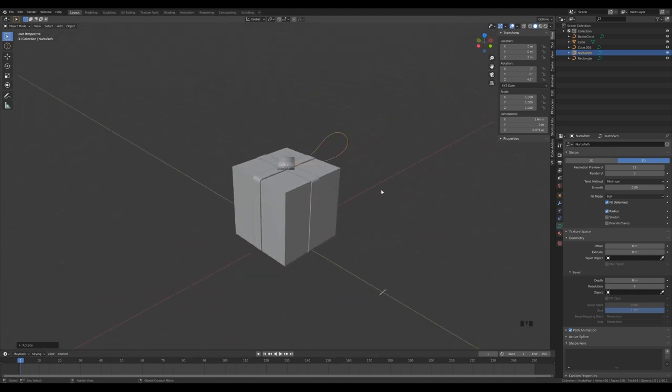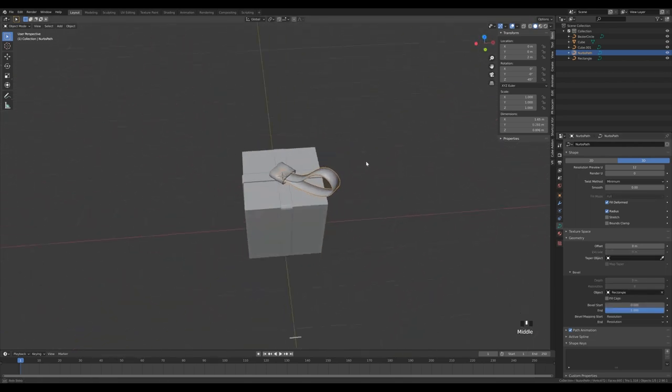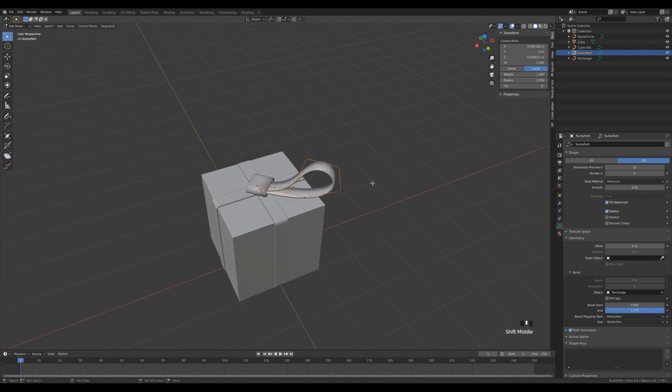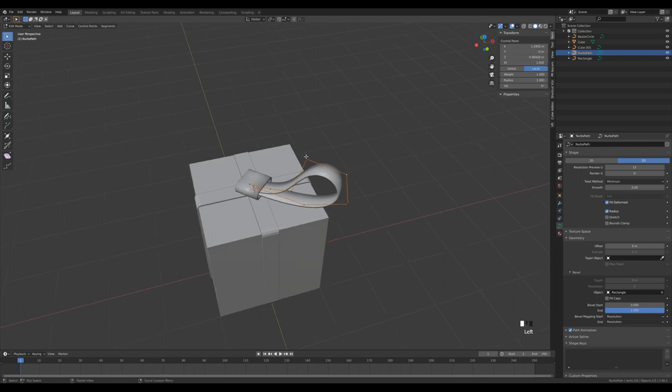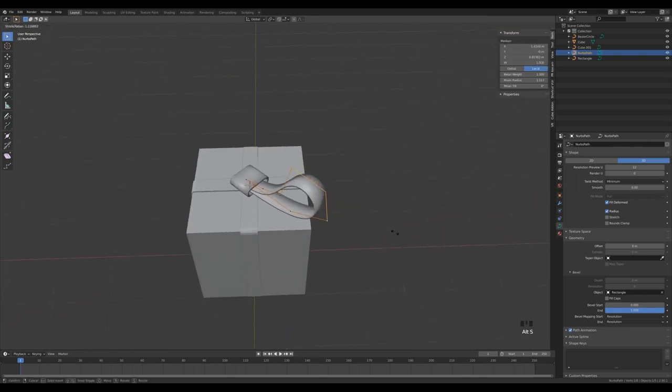And again, we can pick the bevel profile here in the geometry settings and create a ribbon out of that. And now if we go into the edit mode, we can scale up the radius of some of these control points. So let's select these three here and let's press Alt S to make it wider. Maybe this one here in the middle even more.